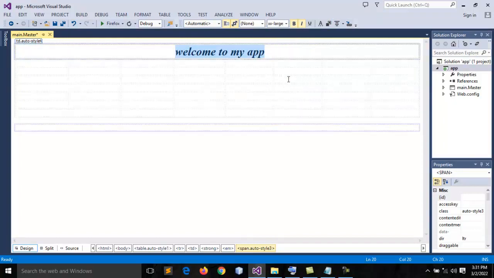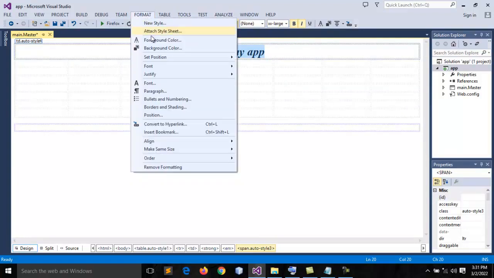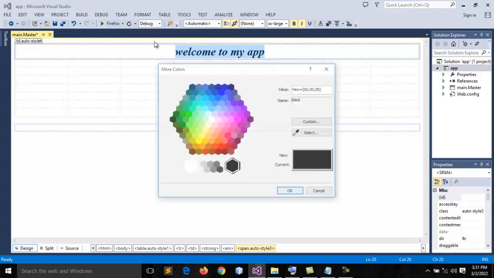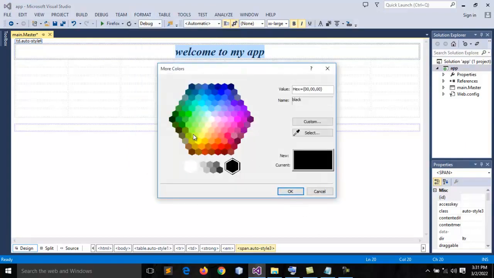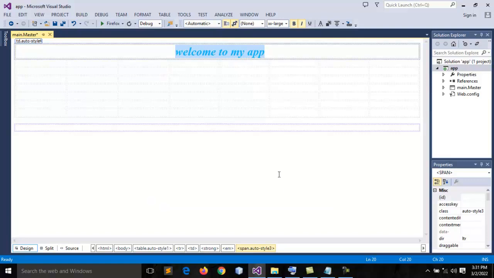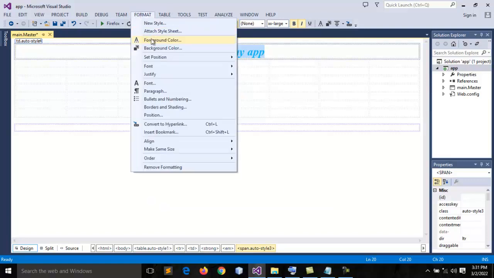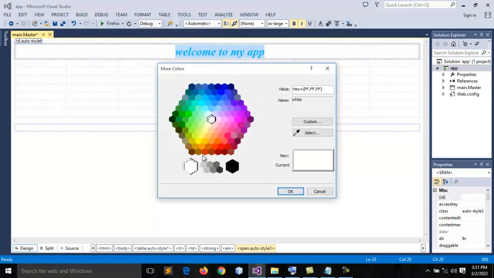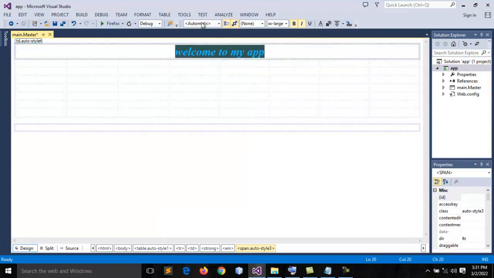Choose 36 font size. So now our text is clear. Let's change the background color and the text color. To change the text color, come to foreground. Let's choose something like blue. Is that blue? So let's choose that. Then come back for the background color. Choose something dark like this. Now you can see how you can deal with text, background, and foreground color with ASP.NET.